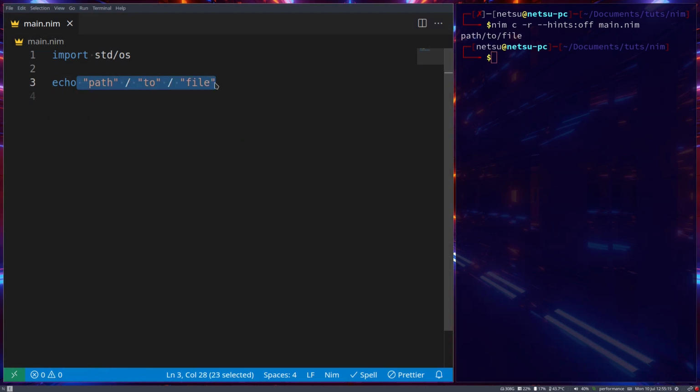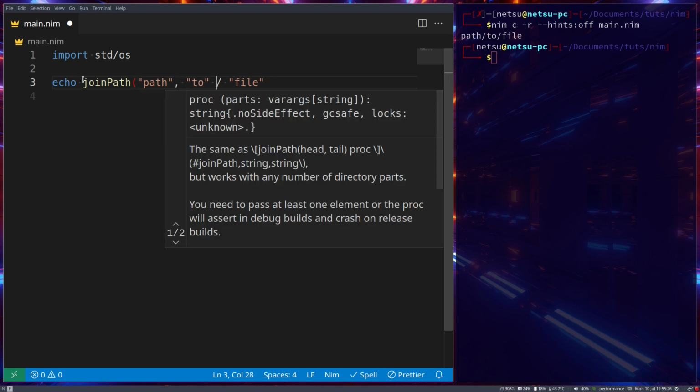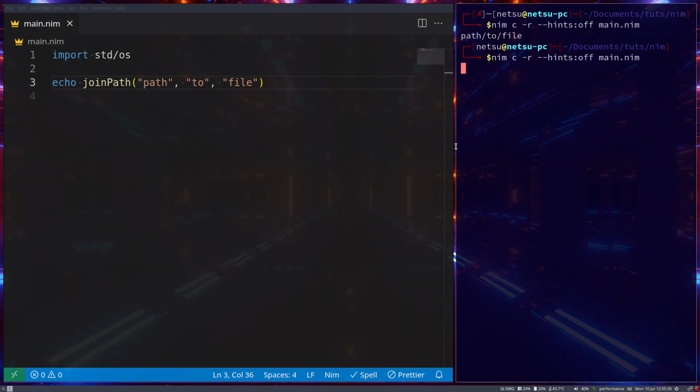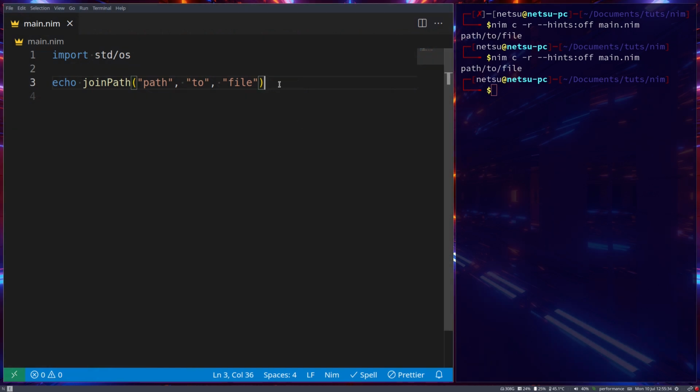However, if you don't like this specific method, then you could also use joinPath, and then you just remove these and add a comma. There we go. It will give you the same output as you can see there.